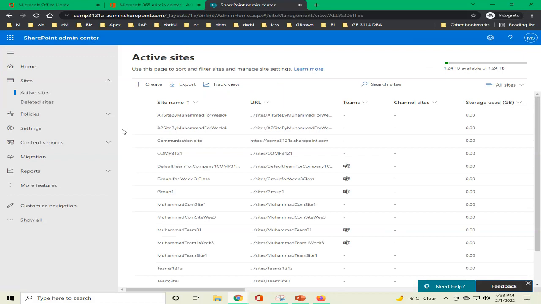I have kept the name, in a try to keep it informative and to remember easily which sites we are working on. I have given it a name like this, A1. A1 helps to keep it on the top of the list. Site by Muhammad for week 4. So we can remember that we were working on this site, because many aspects go with each site.